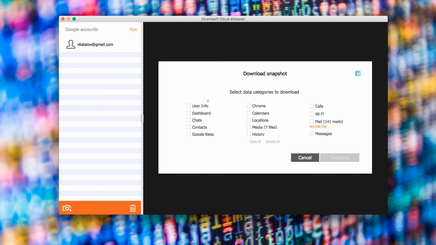We can select data categories we'd like to download. Let's choose user info.